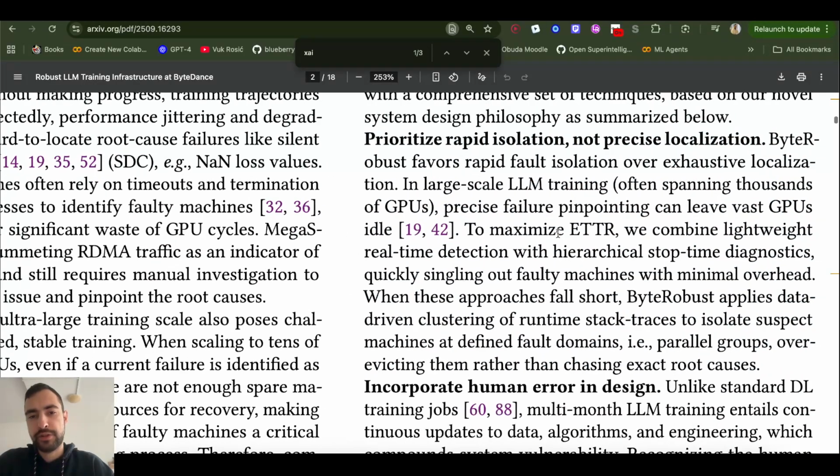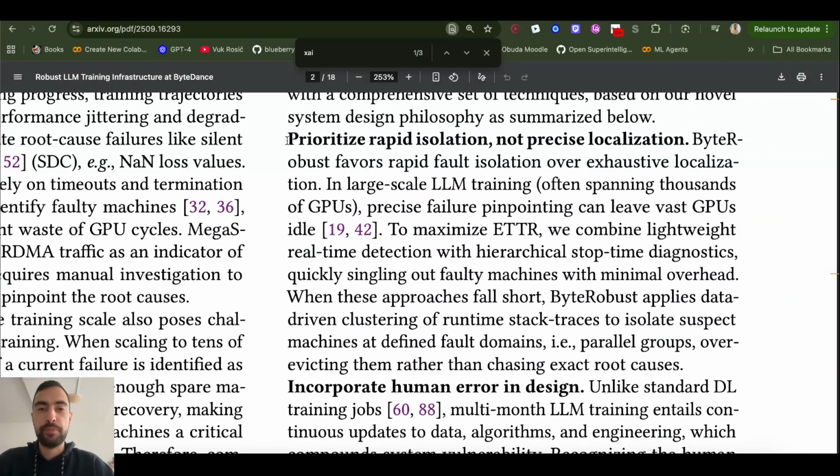First important strategy is don't stop the entire cluster just to search for a bug on a single GPU or a group of GPUs. You can quickly find what part of the cluster, what group has the error without even finding in detail which GPU it is. And you can quickly replace this part of the cluster with a different one and just continue the training. So you don't keep the entire system idle while you search for the bug.